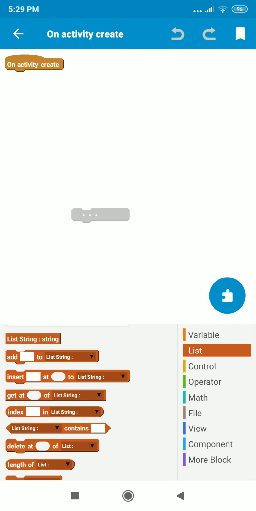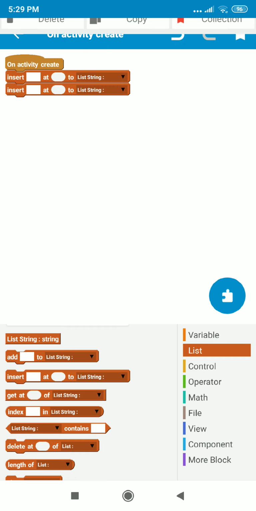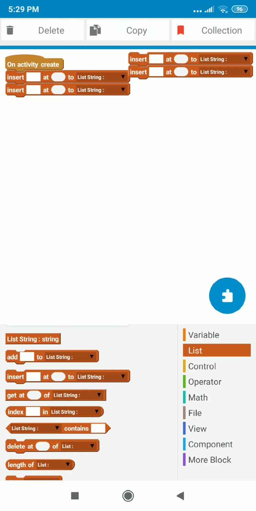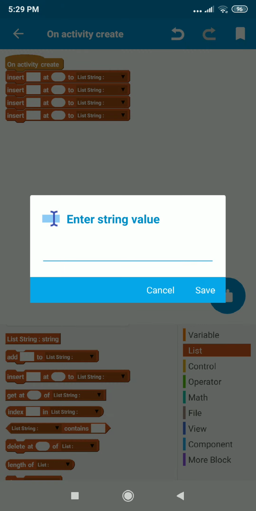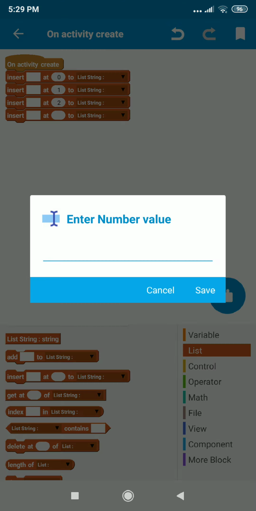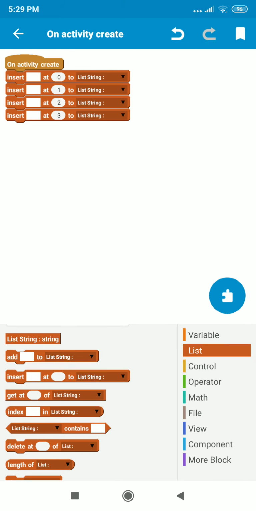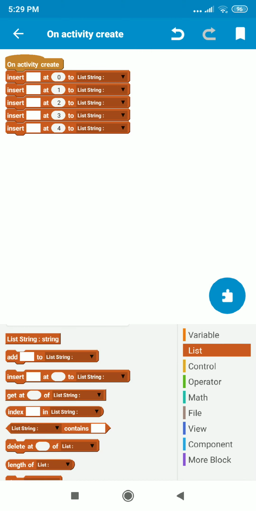Then I'm gonna add a few items at position 0, 1, 2 and so on. And finally 4 to string.